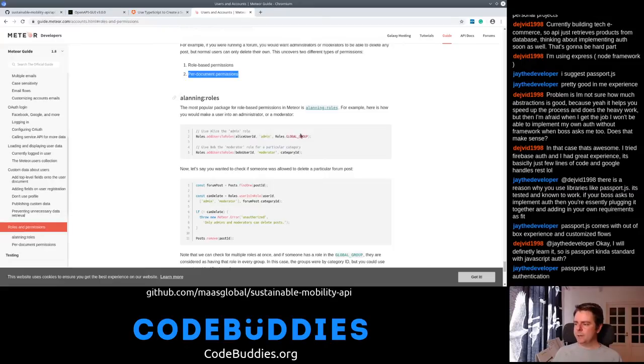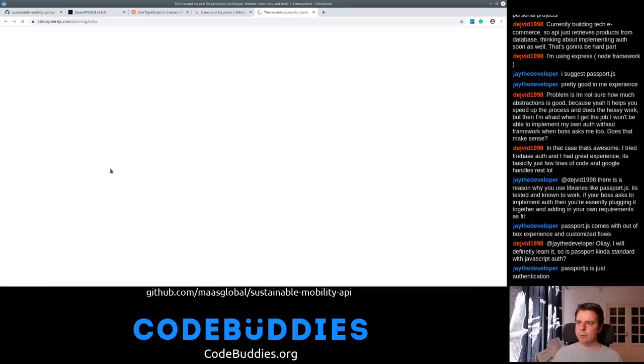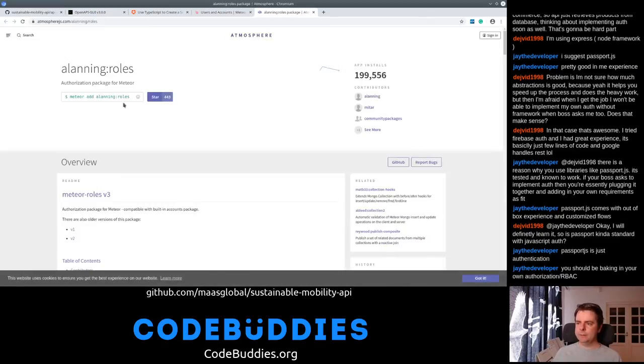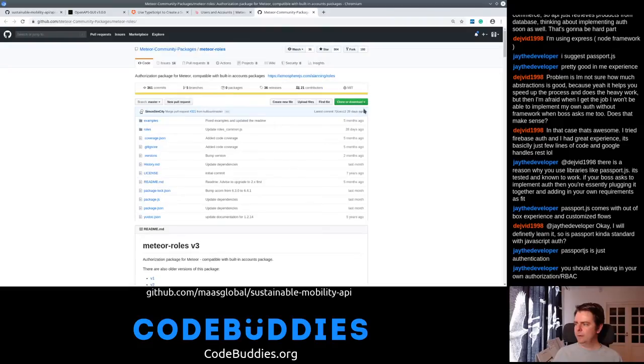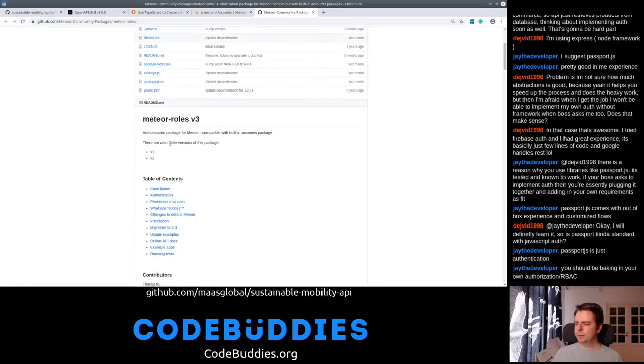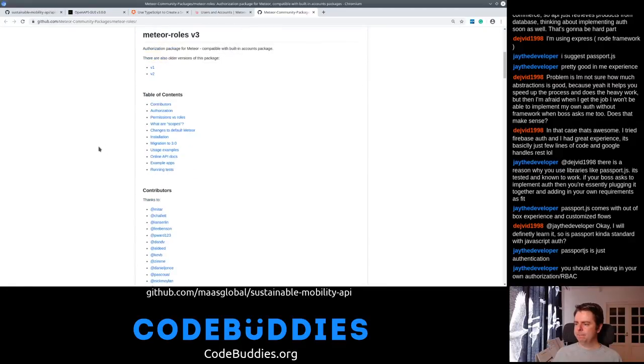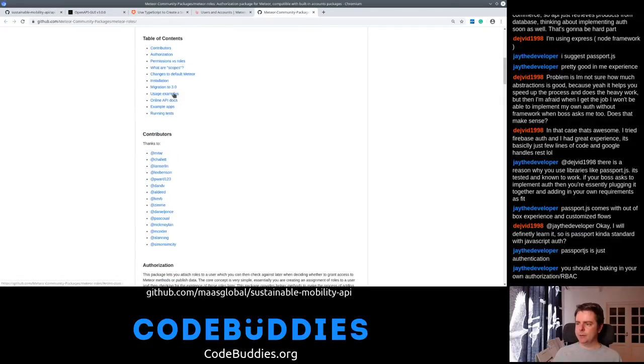But there is a package and a fairly easy API, but I don't know if this is just generic that you could use in Express. It might be, though. The Atmosphere site's another weird thing. It's been recently updated. Meteor community packages. But it's very Meteor-centric, so I guess you can't use it in Express.